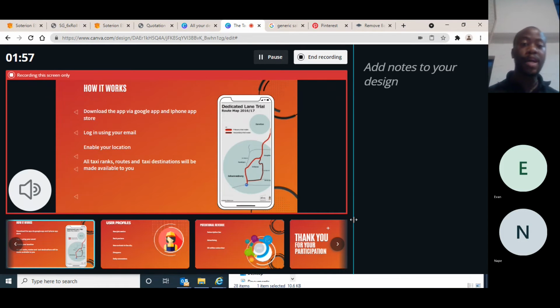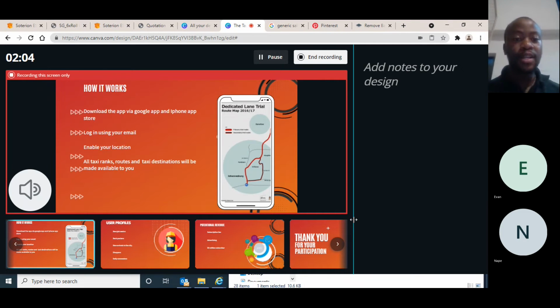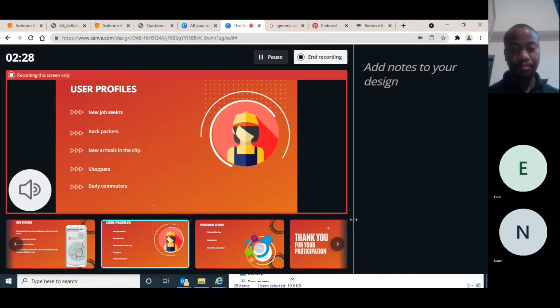So how does the taxi app work? So firstly, you download the taxi app using either the Google app store if you're using an Android, or the iPhone App Store if you're using an iOS platform. Then you log in using your email address. Once you've logged in, you will enable your location. And once you've enabled your location, all the taxi ranks, routes, and taxi destinations will be made available to you solely by the press of a button.